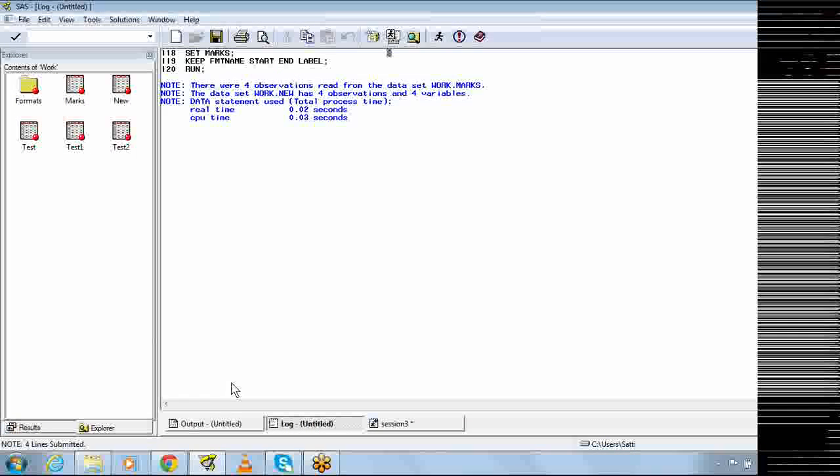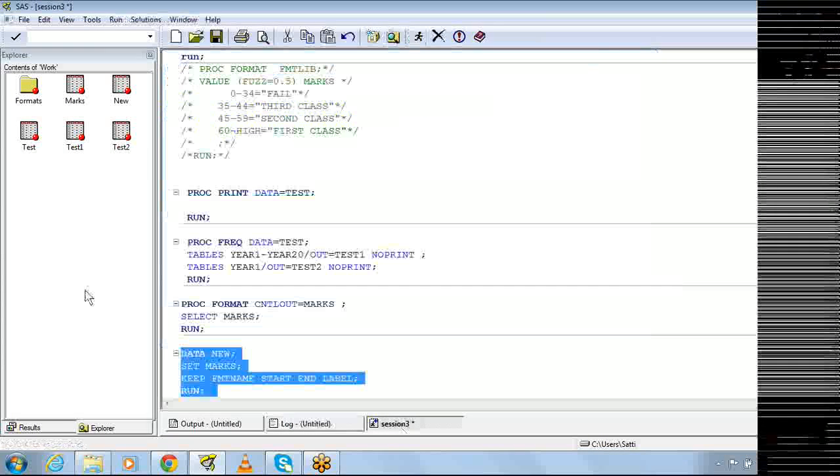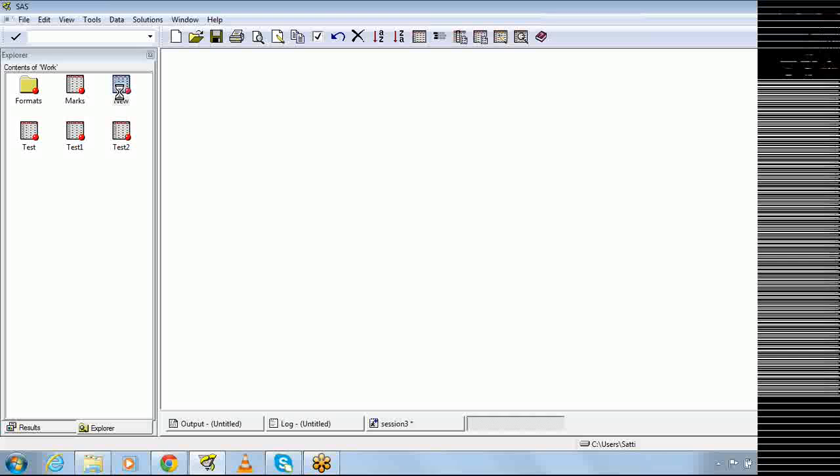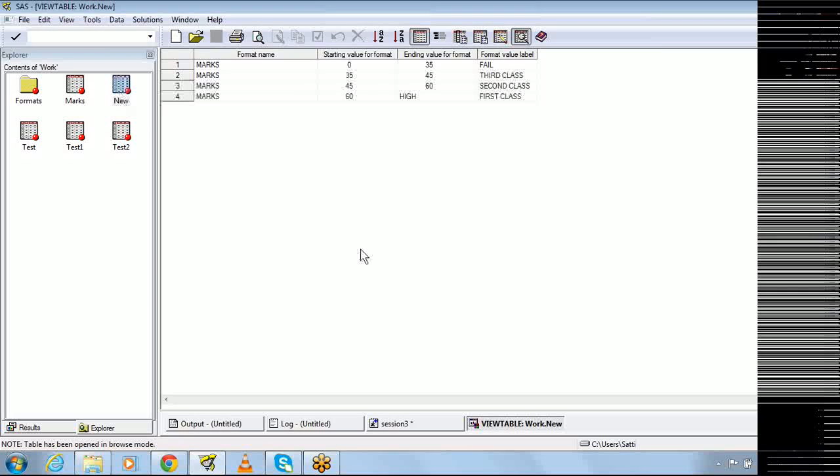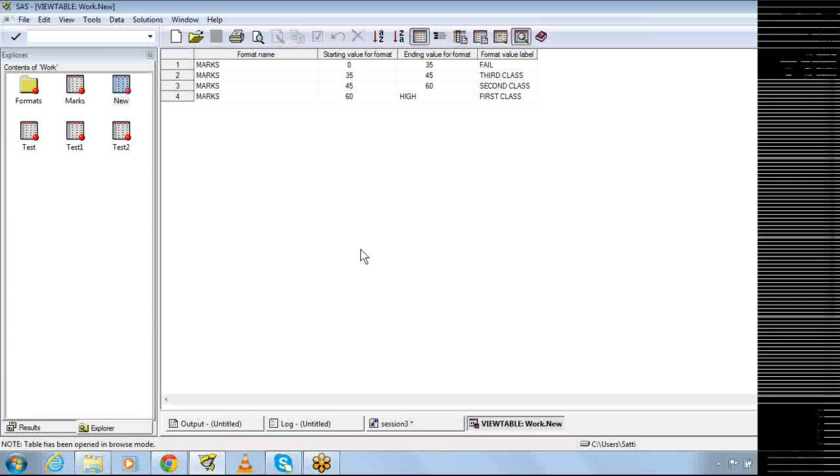Check the log, open the data. These labels are coming, right? These were the labels coming from data set marks. I don't want these labels to appear in the new data set which you have created. So how to do that?